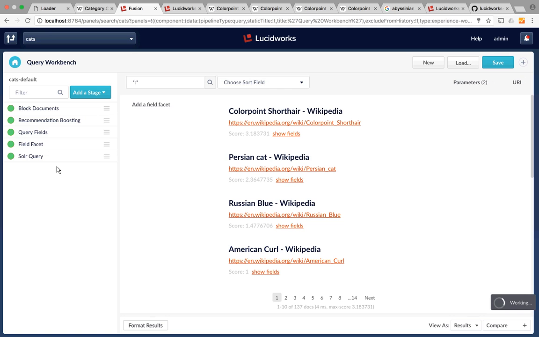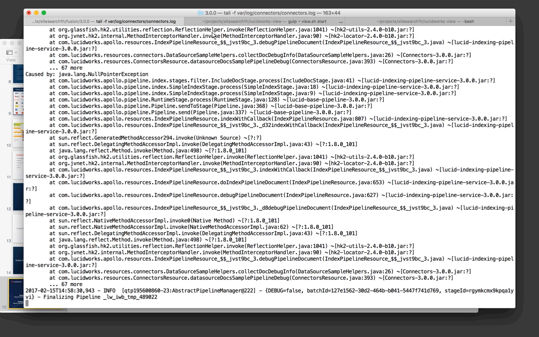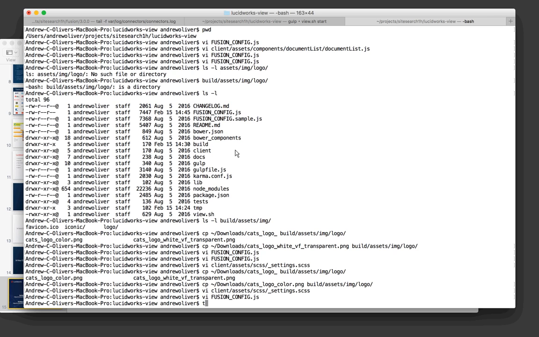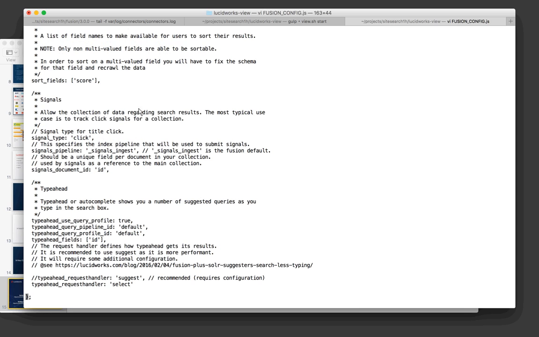Then when you look at the query workbench, you see that there's a recommendation boosting stage here. So basically, the signals get added to the score, and based on the score, View is actually wired directly to look at that field once you specify. View is actually scheduled to look at the signals and the signal pipeline and just boost those results automatically.